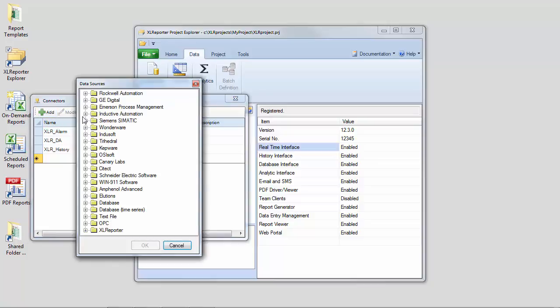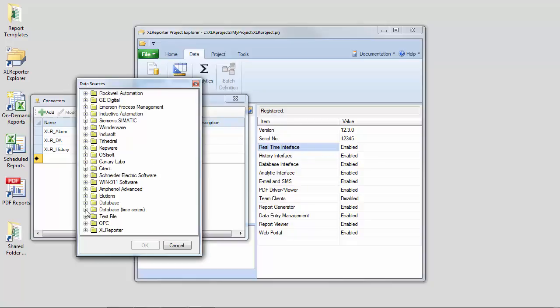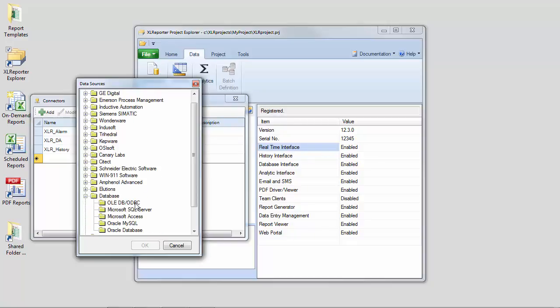XLReporter offers a comprehensive list of connectors that represent both native interfaces to software from Rockwell Automation, GE Digital, Wonderware, and other industry leaders, as well as open interfaces like OPC, DA, UA, and HDA, along with OLEDB and ODBC databases.